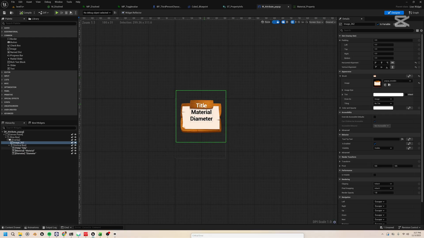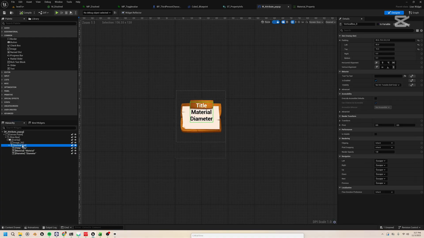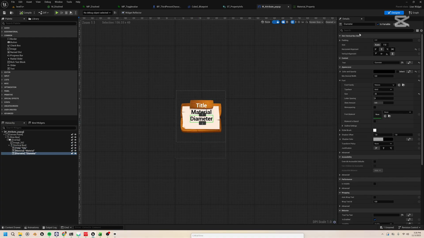Once you go here, this is how I visualize the data pop-up. You can add text here, so this is how you add the text. Once you want to edit the title, material and diameter, it's going to be here. You cannot just type in here; you have to change it here. Click the is variable here.